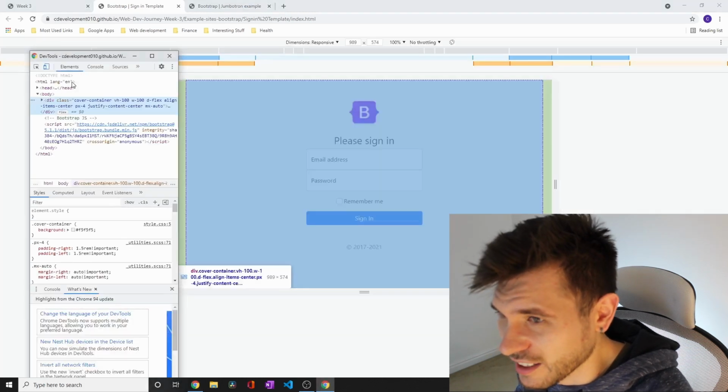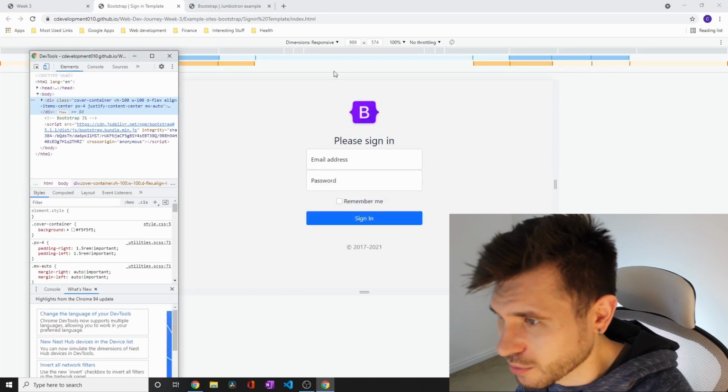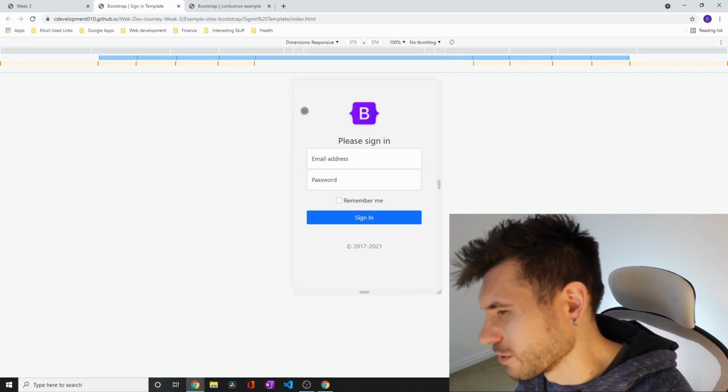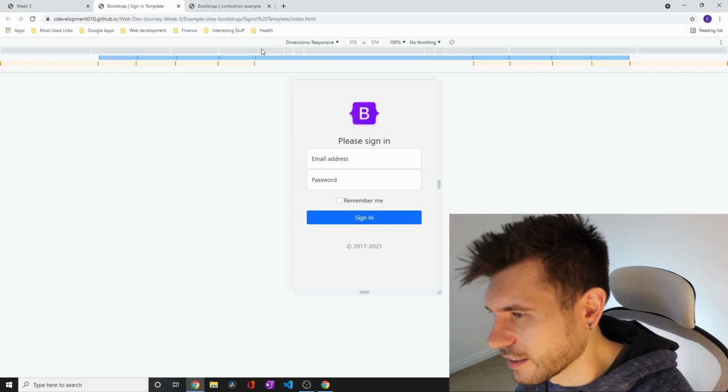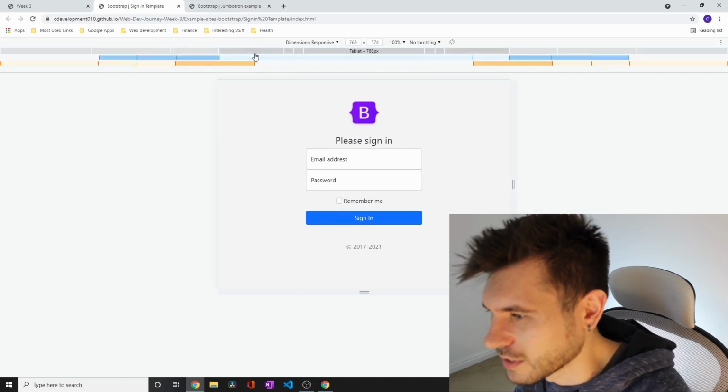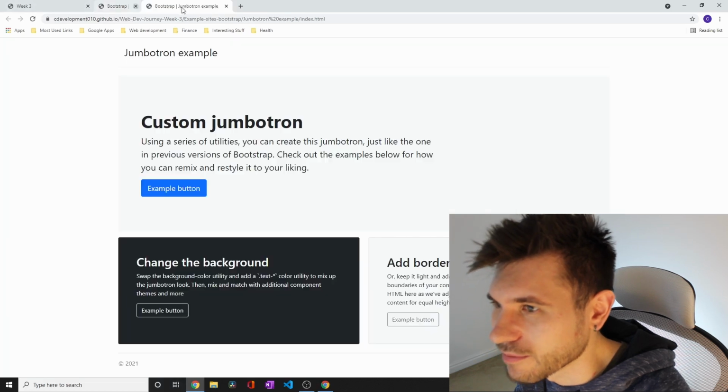The sign-in template was pretty bog standard. It's not too much going on here. The image could have probably been a bit higher quality, but it's just an image and it's a template for me to mess around with.